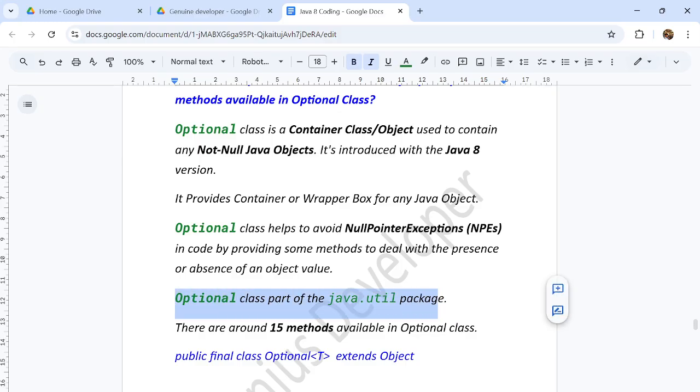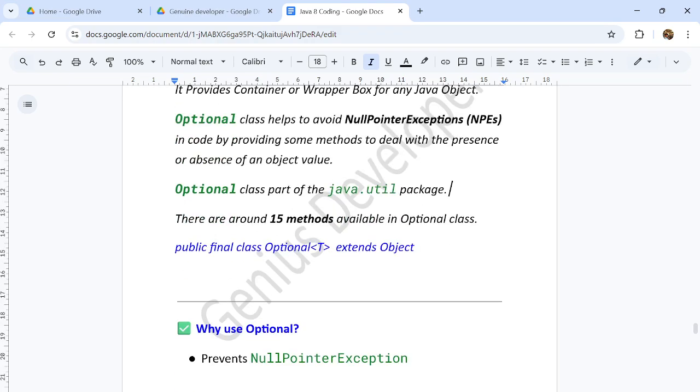The Optional class is part of the java.util package, and there are around 15 methods available in the Optional class, guys. Usually we know only some methods of the Optional class, like isPresent and get, but it's not only two, three or five methods. There are around 10 to 15 methods available in the Optional class, and we should know at least 5 to 10 methods, because they are very frequently used. We should know those methods.